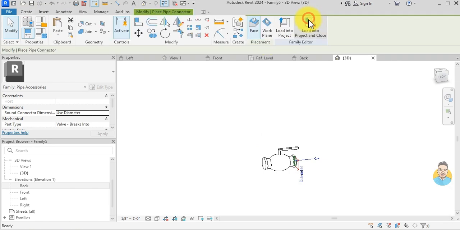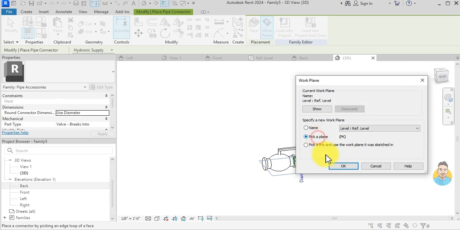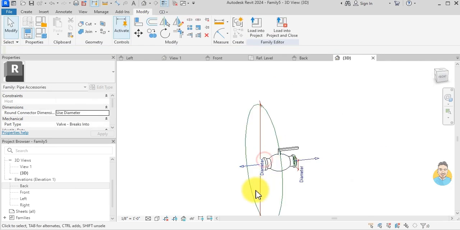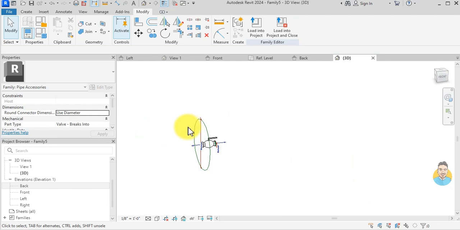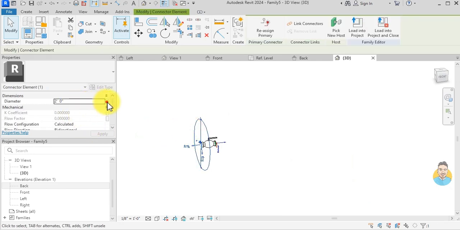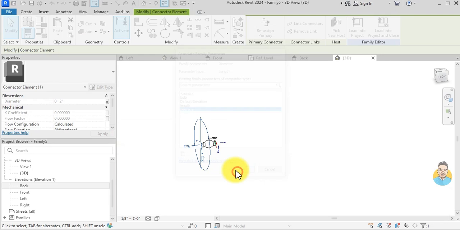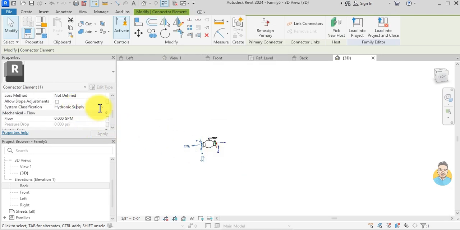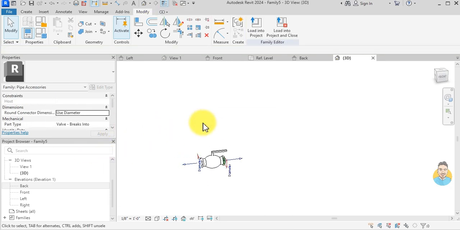Create pipe connector, work plane, pick a plane, and I want to place it here. I hit escape and then I click, and then the diameter I need it to be the same like the pipe size. And also water supply. And now I have my valve.